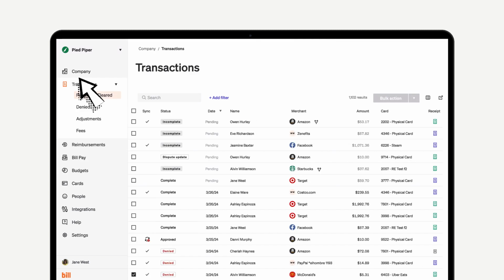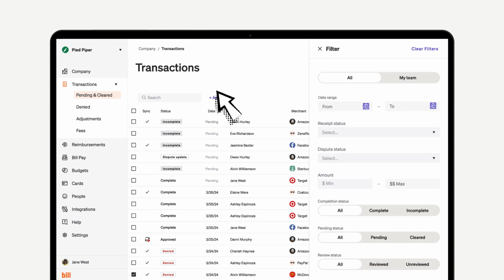Now let's head over to transactions. The transactions page is where you can see every individual purchase that happens across your company. Depending on your approval settings, typically only selected roles can see all transactions. For example, budget owners can only see their transactions and transactions within their budgets. This page can be filtered by user, date, amount, status, and more.